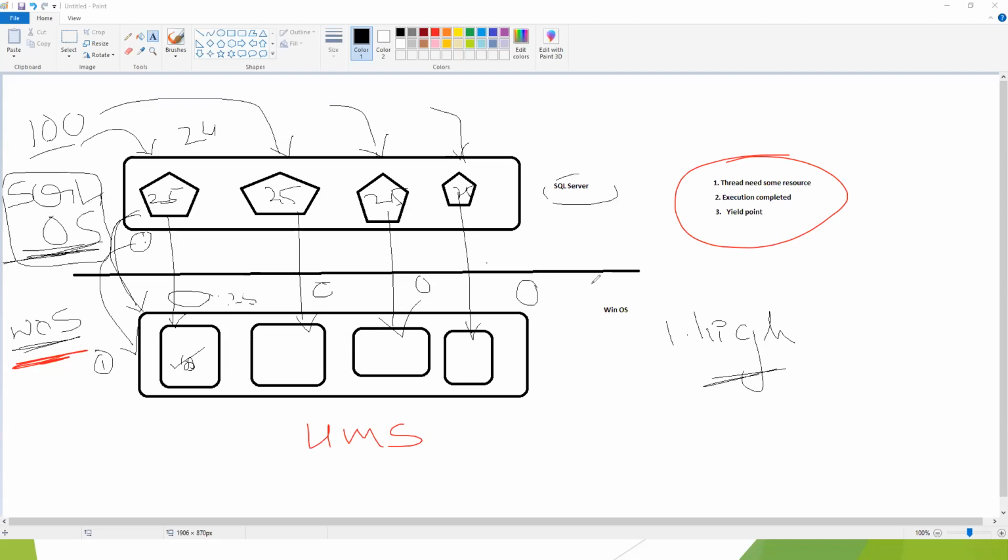If the SQL thread is running and Windows has another thread, it will not yield after 4 milliseconds. The thread will not go from Windows back to SQL Server. It will be yielding within SQL Server itself, not within the Windows kernel, the Windows operating system.